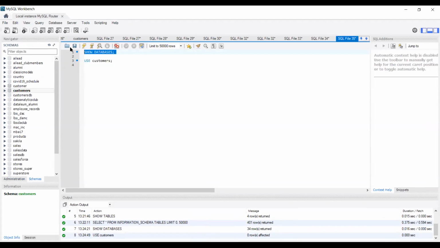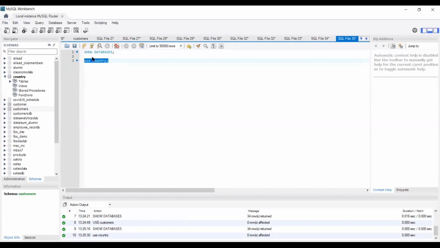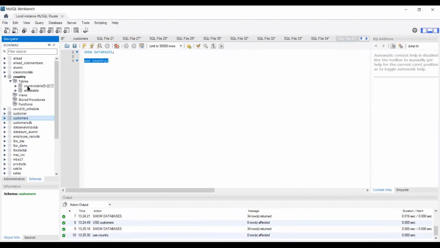Let me show you another one. So let's say country. If I say use country, what will happen now? Did you notice anything? No, nothing came out. On the schema side on the left, did you notice anything? Yes, it switched from customer to country. So inside this one, you can now see your tables here.